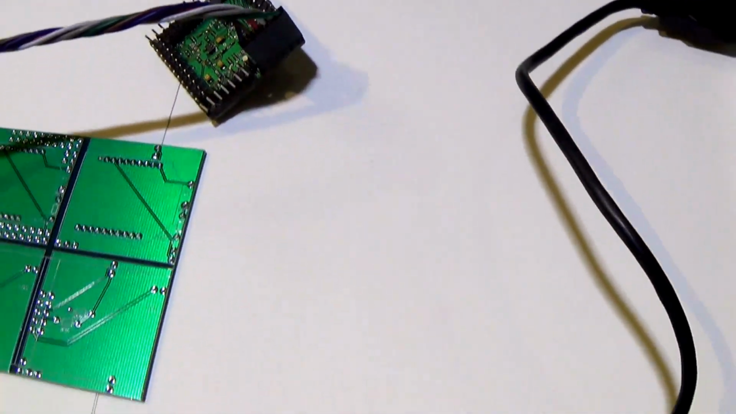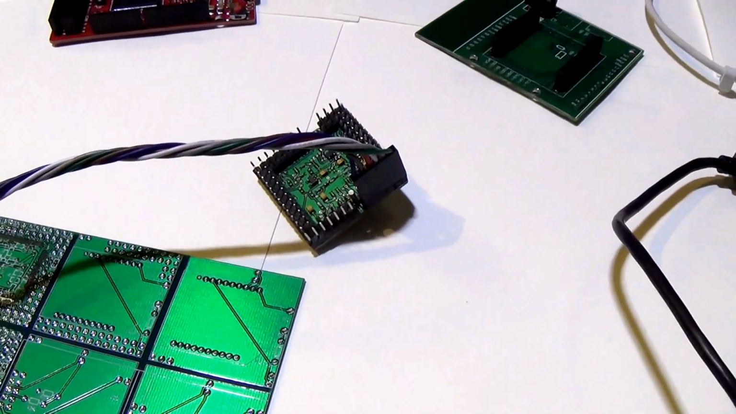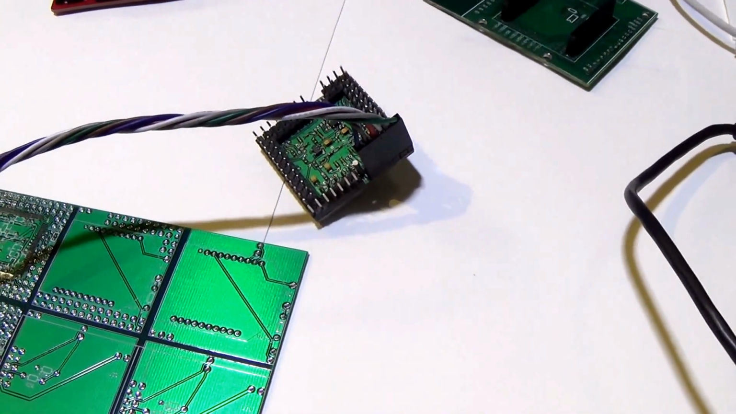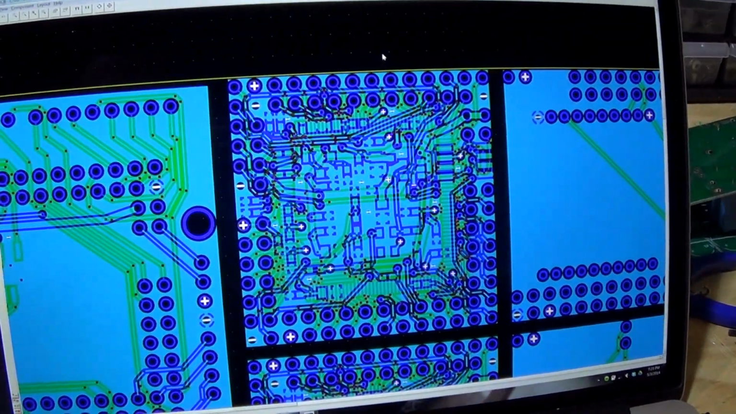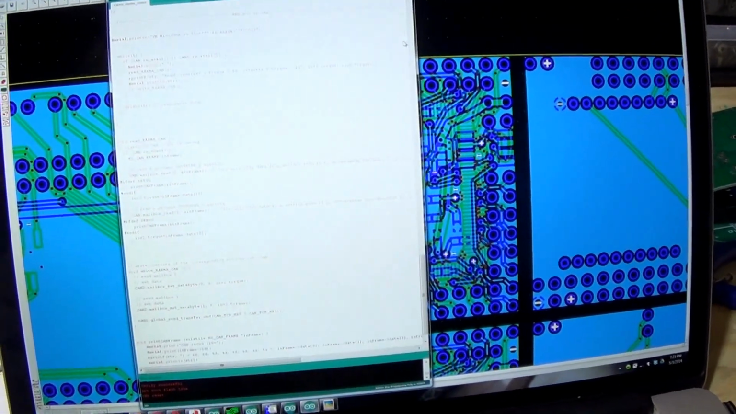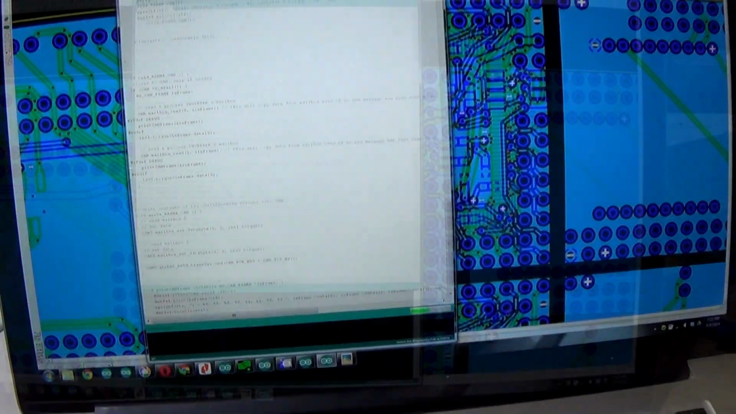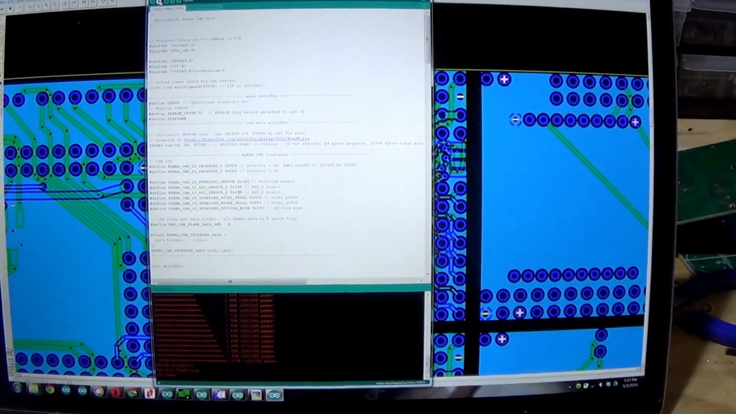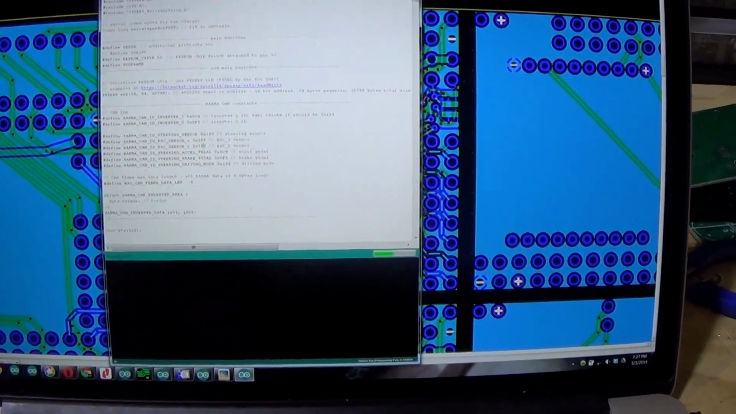So let's try to program our first sketch into this very first MicroDue board. So we're gonna go over to the computer. This is, by the way, the PCB file for the MicroDue board. We're gonna go to our Arduino framework and let's try to upload. Programming the board for the first, well, actually not the first time, but one of the first times.